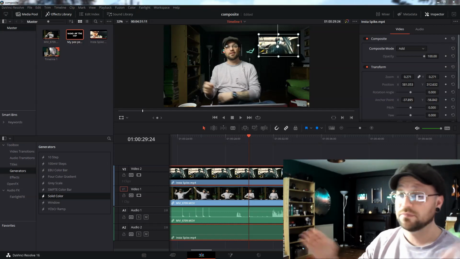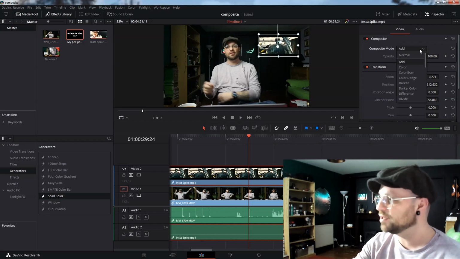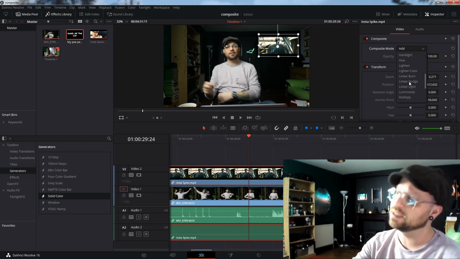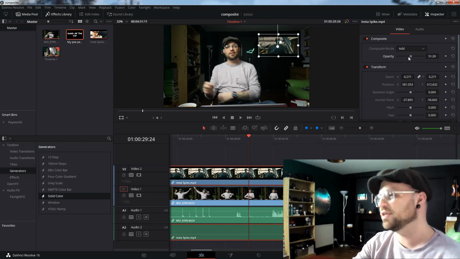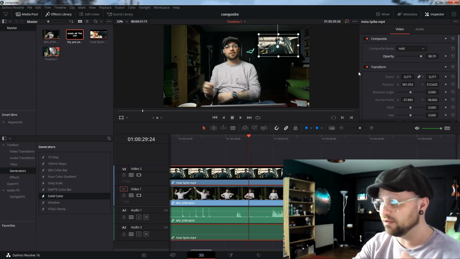So what I do is get cracking with it, drag your clips onto the timeline, add them in here. Remember, add to remove a black background. If it's a white background, play around with other ones, see which ones work best for you. Here to change the opacity. That's pretty much it. It's a sweet little feature that's easy to get the hang of.